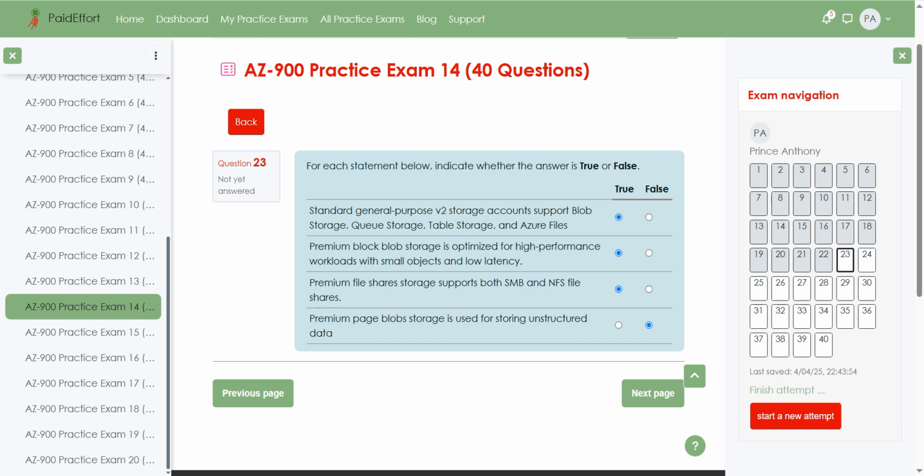Finally, the idea that premium page blobs are used for unstructured data is incorrect. Page blobs are designed for disk-based use cases like Azure Virtual Machine disks, where frequent read-write operations on random byte ranges are required. For unstructured data, you'd typically use block blobs instead. So that's the breakdown of each statement, clear distinctions based on storage performance and use cases.